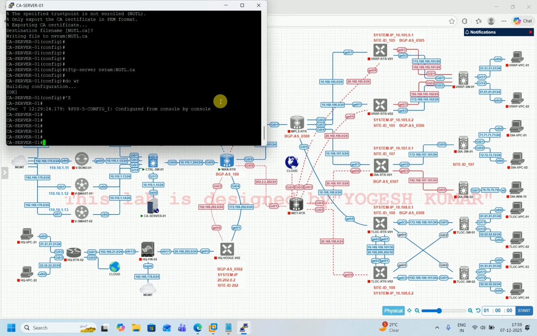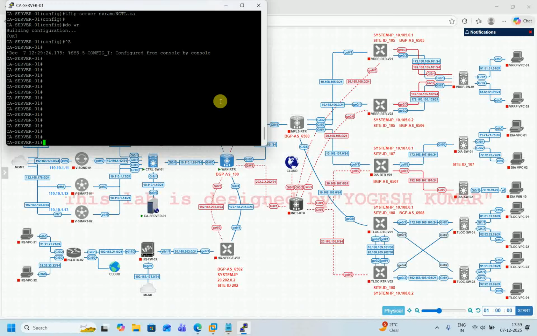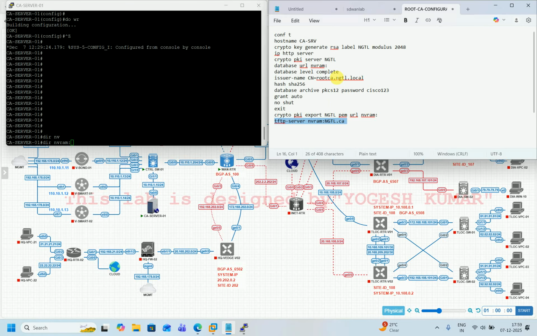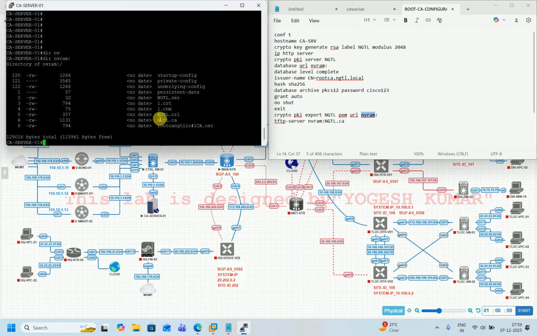So verify this. The configuration has been done for our server certificate. So the command is dir nvram, because I saved the certificate URL to nvram. So that's why I am looking into the nvram. My files would be ngtl c and ngtl crl. These are the certificates. Through this it will authenticate.